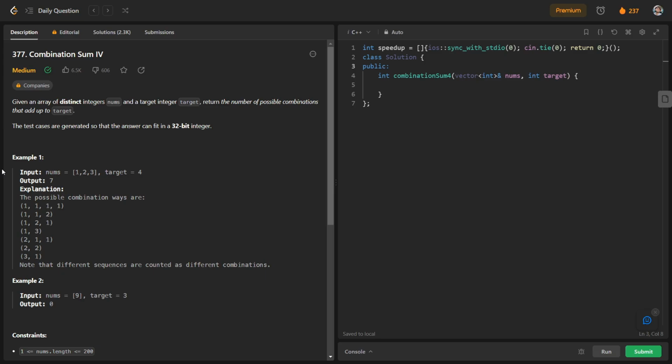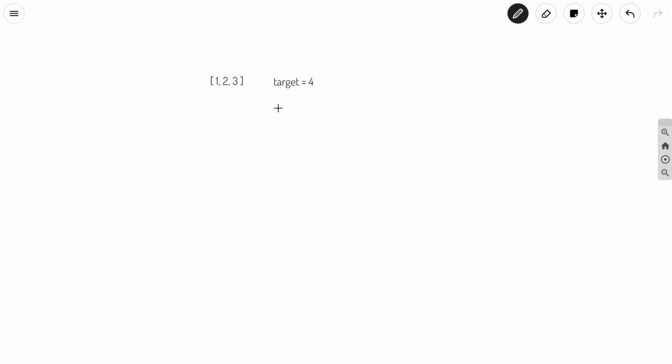Let us have a closer view of this input. For this input, we have to make the target 4. One choice is 1 plus 1 plus 1 plus 1, which gives 4. Or we can have 2 plus 1 plus 1, equal to 4, or 1 plus 2 plus 1, or 1 plus 1 plus 2, which also equal 4. Or 3 plus 1 equals 4, or 1 plus 3 equals 4, or 2 plus 2 equals 4.